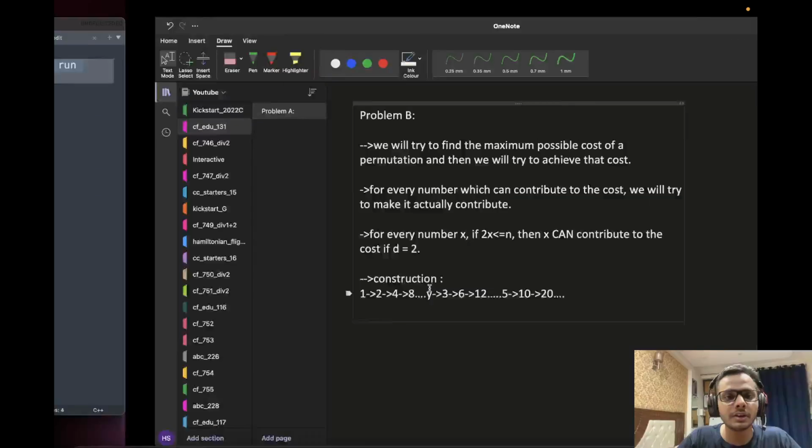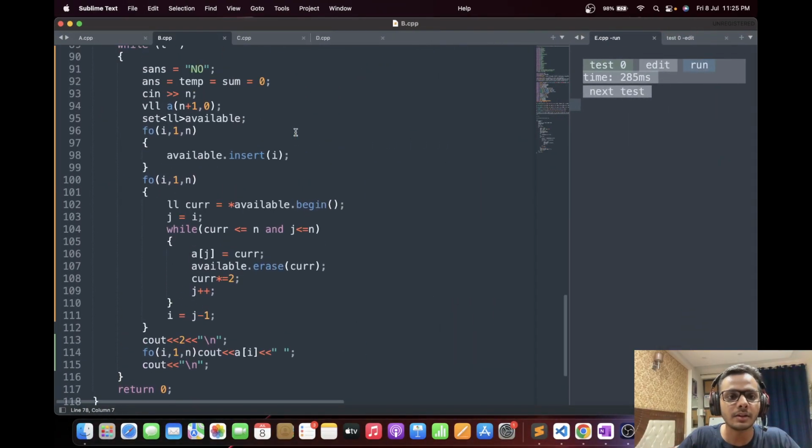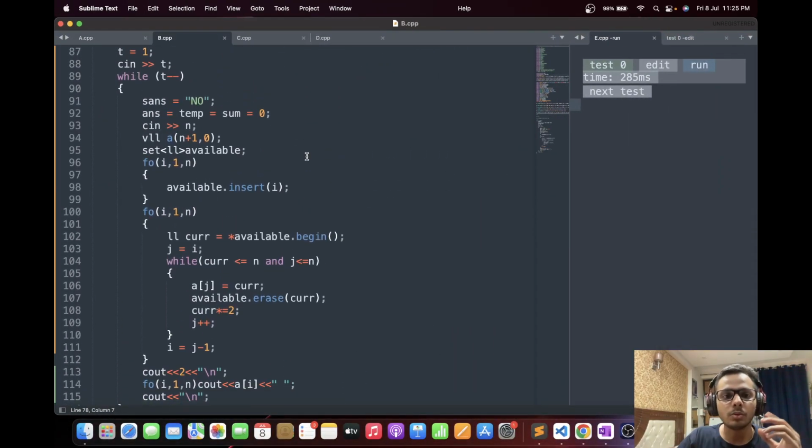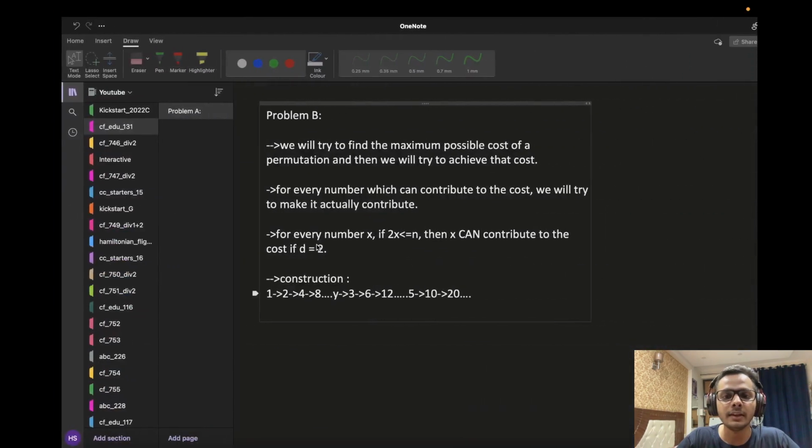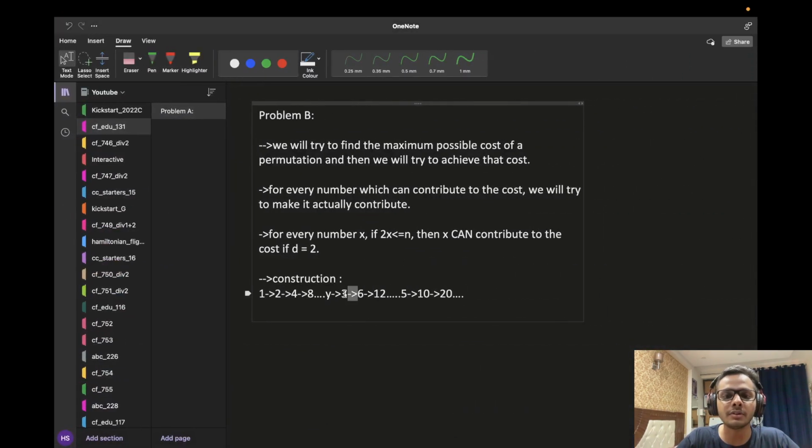So for implementation, I'll just show you guys the code. The code is again not very difficult here. What we're doing is we are maintaining a set of all the available elements which haven't been used yet. Initially no number is used, so I put every number in the set. And then I'm finding out the smallest number which is available to me. In this case, we saw that 3 is the smallest number which is available. Initially 1 will be the smallest number, right?